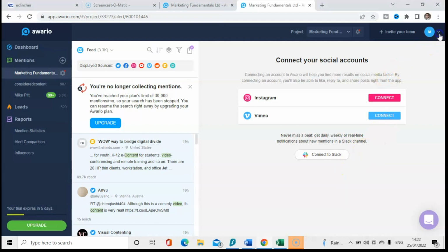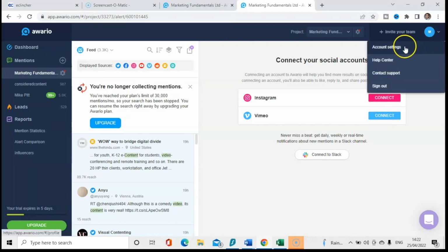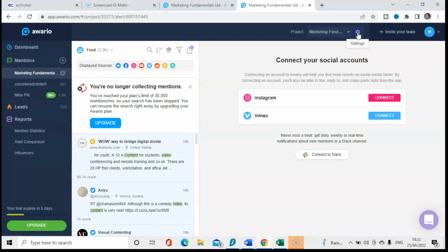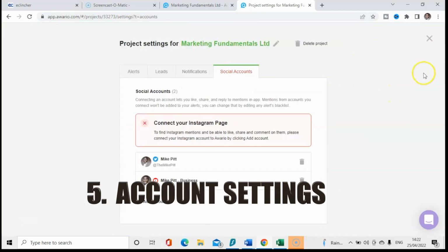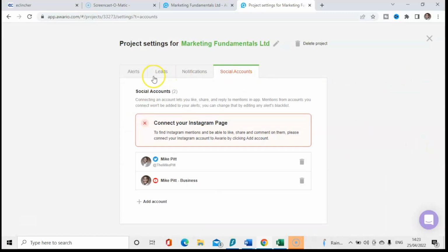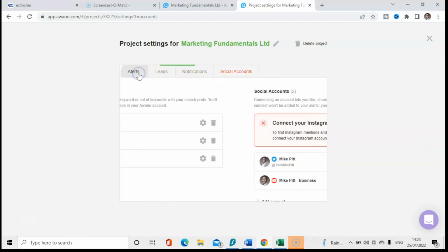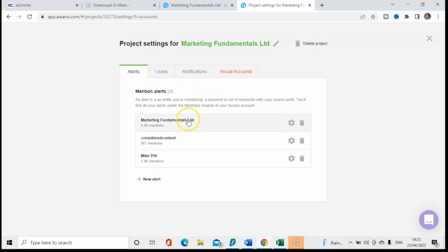I just want to go in here and show you my account settings. So let's click here, settings for Marketing Fundamentals. As you can see, I could connect to my Instagram page. I'm not going to do that at this point. I'm going to show you the alerts. So here are the alerts that I've set up. I've set up an alert for Marketing Fundamentals, and in the short time this has been running, I've had 5,000 mentions. The designated competitor Considered Content has 987 mentions. My name has 5,000 mentions. So those are the settings.